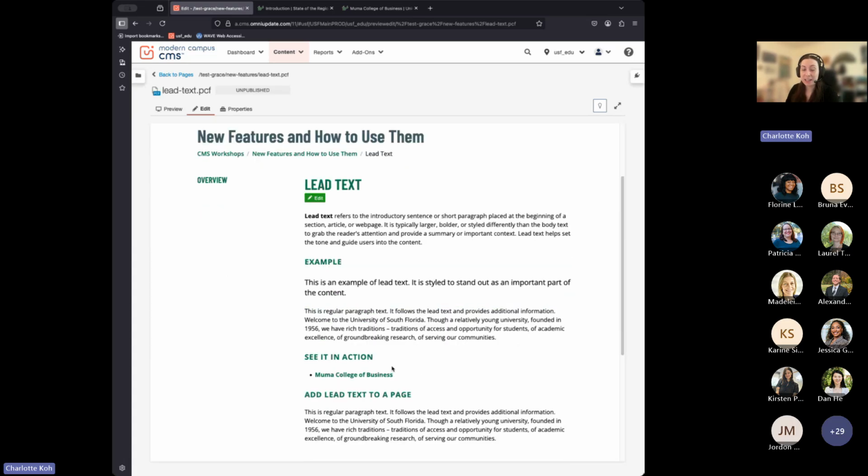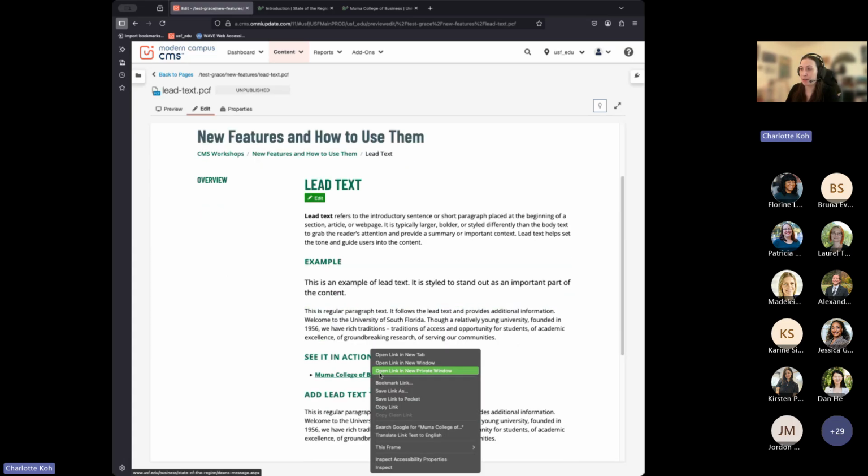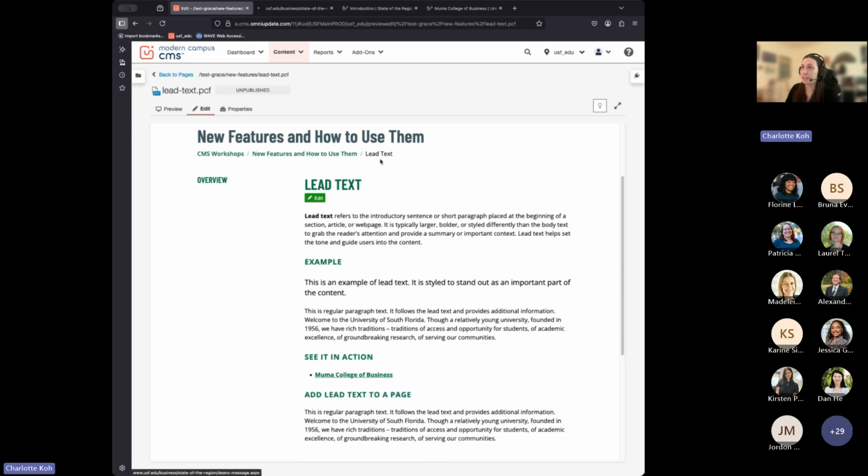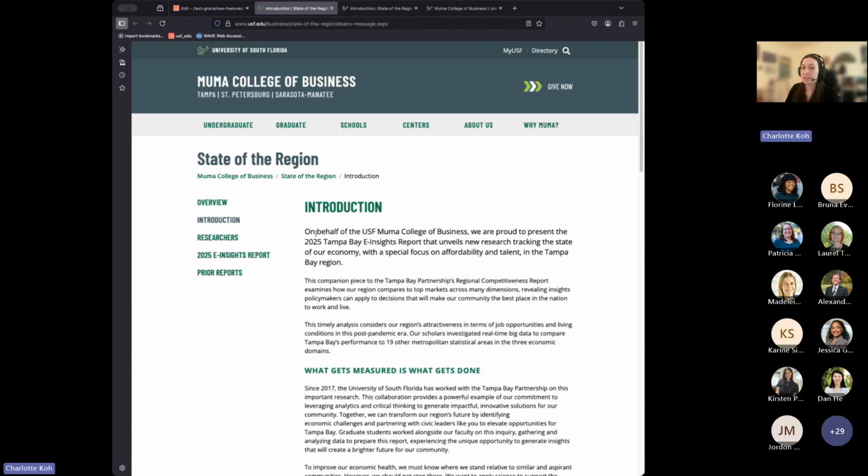If you want to see it in action, we have it on our friends, the MUMA College of Business. So this is their State of the Region introduction page. They have the lead text as the first paragraph of their content. It introduces their Tampa Bay E-Insights report and briefly highlights some specific portions of the report that they really want to make sure people are aware of.